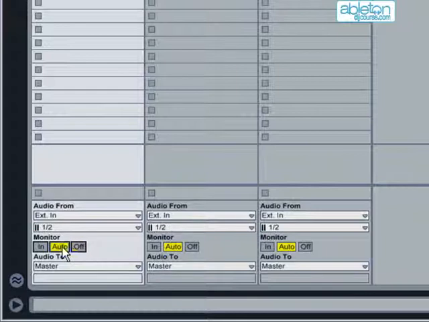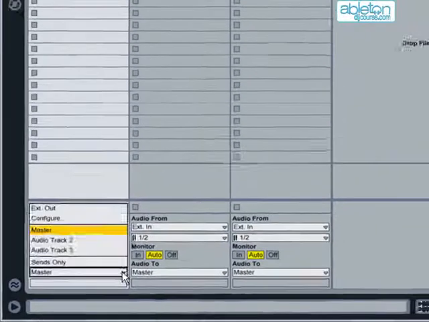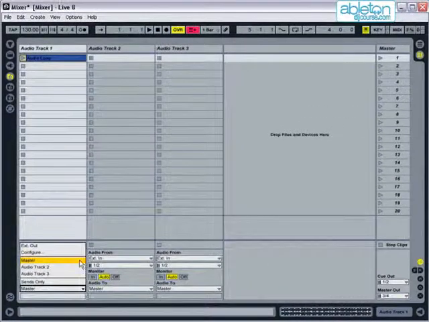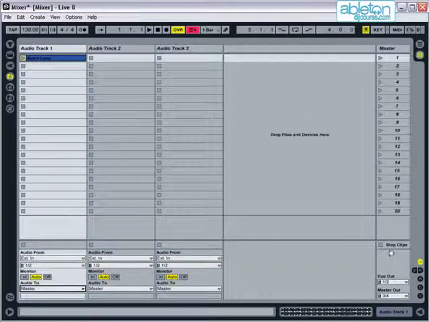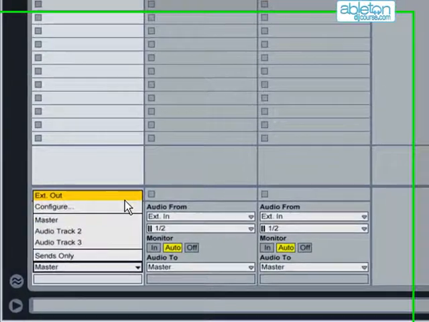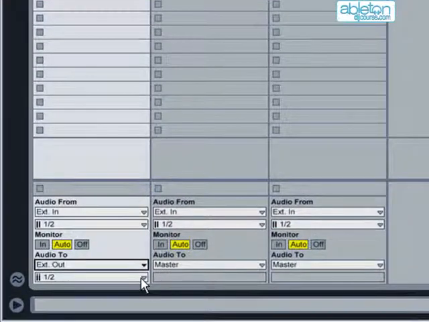The Audio To setting determines where the audio is sent to. If this is set to Master, then the track will send its output to the master track over here. If this is set to External Out, then the signal is routed directly to your sound card, and the master track will have no effect.